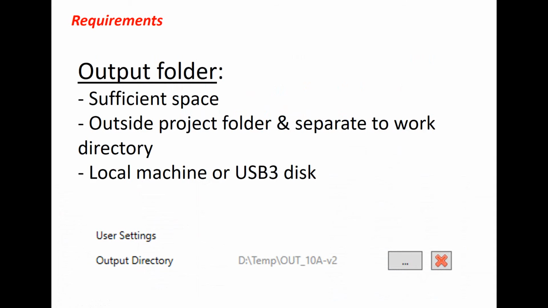The output folder selected must have sufficient available disk space, which is about 1/30th of the project size, must be located outside the project folder and separate to the work directory. It should be located on the local machine or a USB 3 connected external disk for increased speed, rather than a network or USB 2 connection.